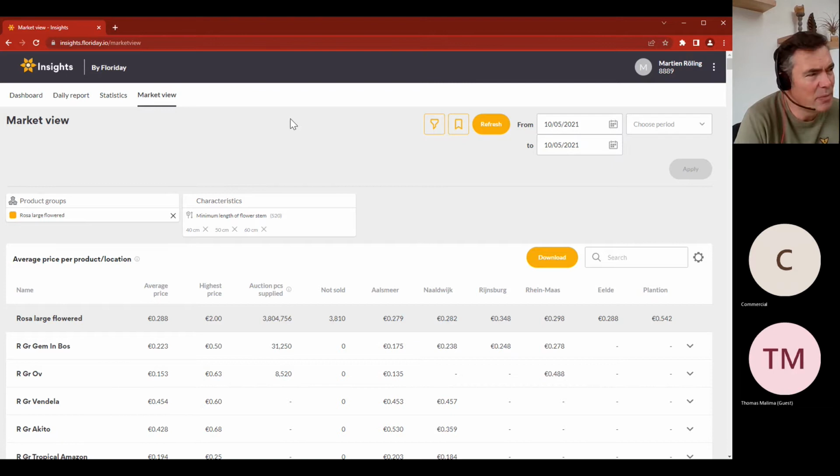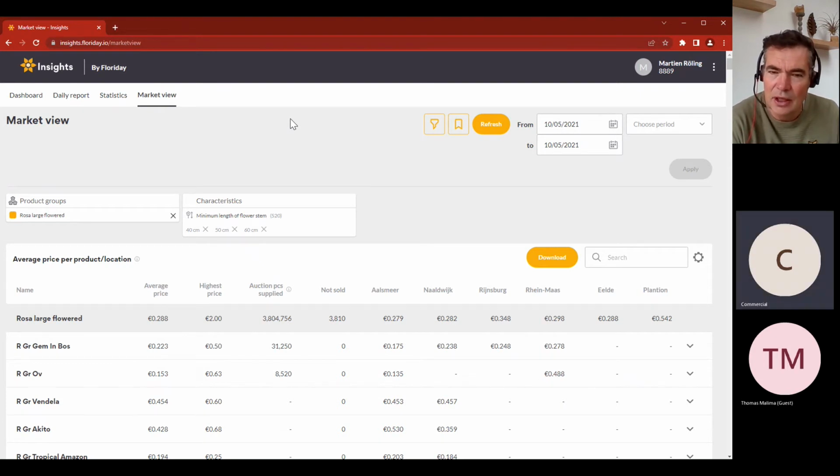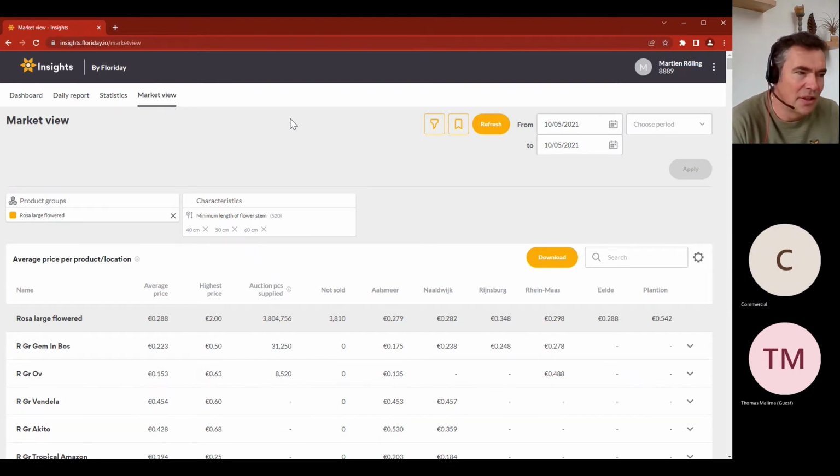That is because the daily report only shows the products that are sold on the same auction group as you're using, and that is also location dependent. So if you, for example, only sell your products in Aalsmeer, you can only see that type of data shown in market view also in the daily report if it's sold in the same auction group that you are using, on the same location.